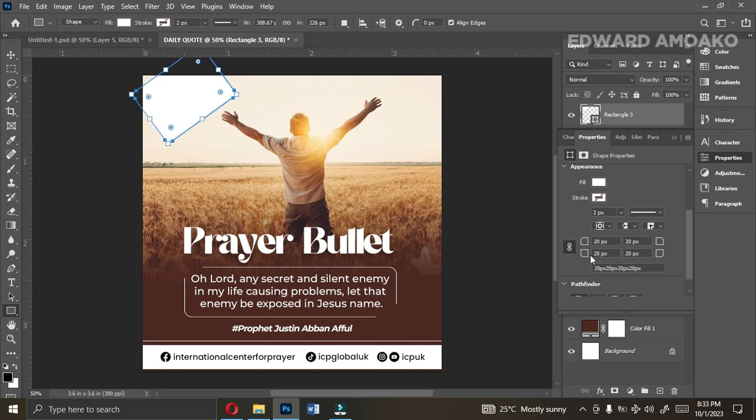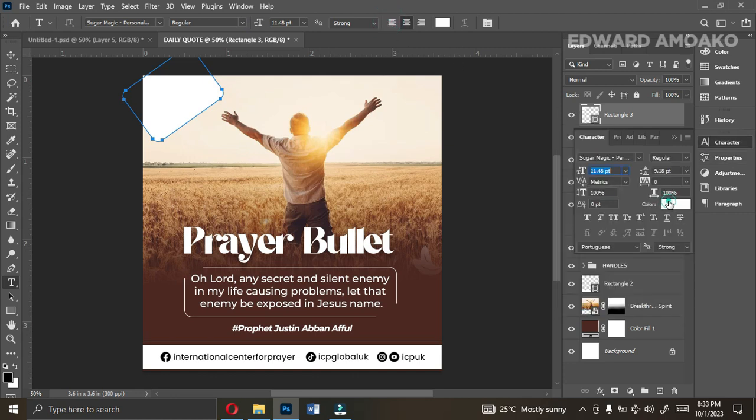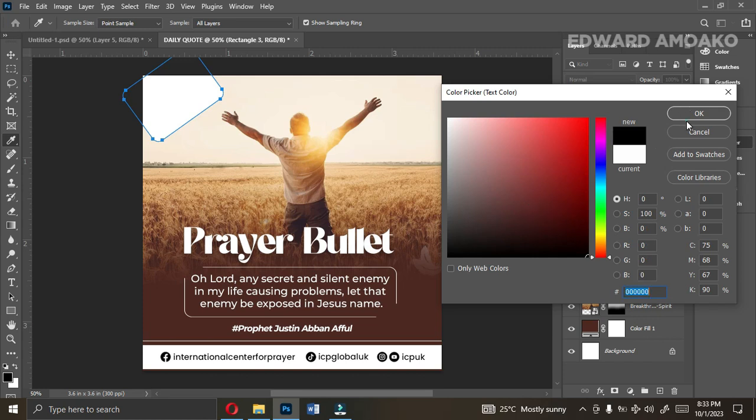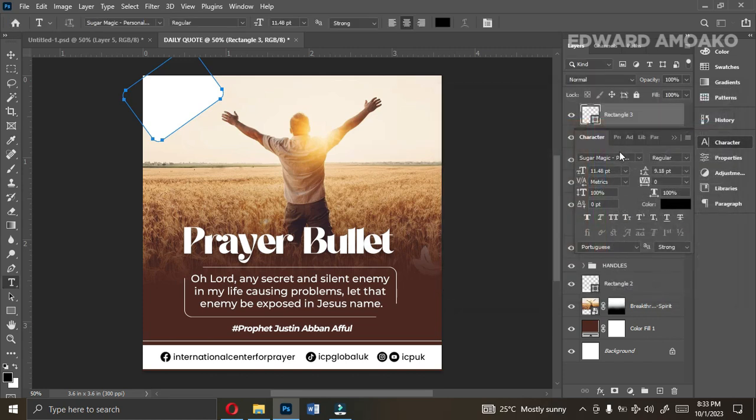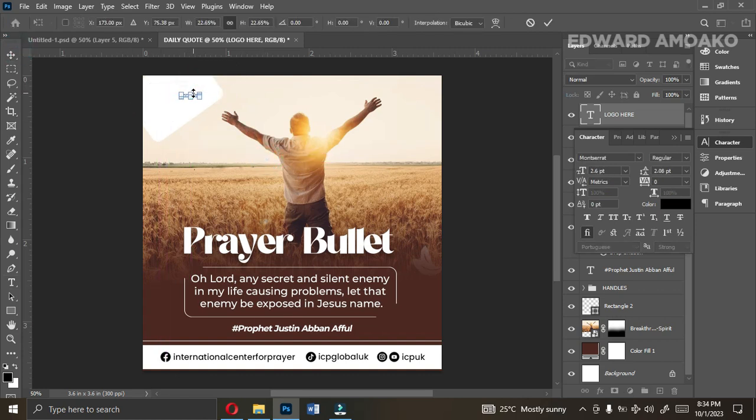Let me also curve the edge a little bit. I think this is okay. Then let me push it here, something like this, and this is going to be my logo. So let me write it there as logo here. Let me change it to black, then I'm going to write logo here. So you are going to put the church logo somewhere here. You're going to put the church logo here.